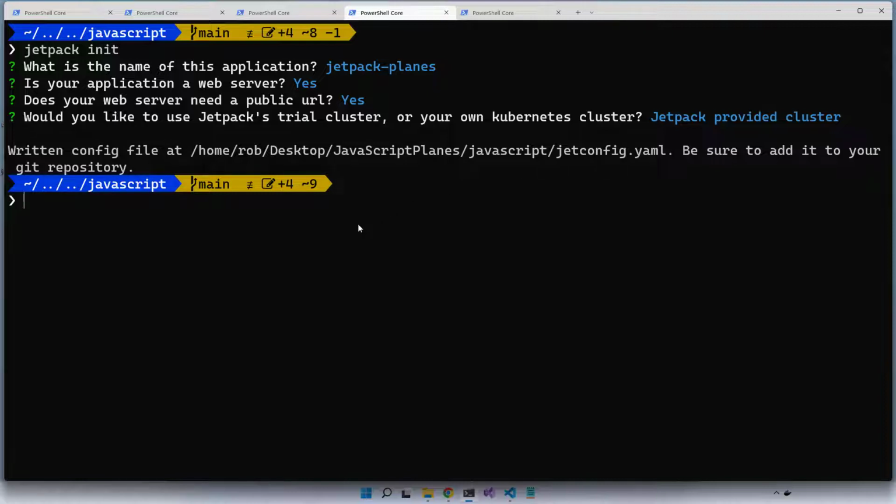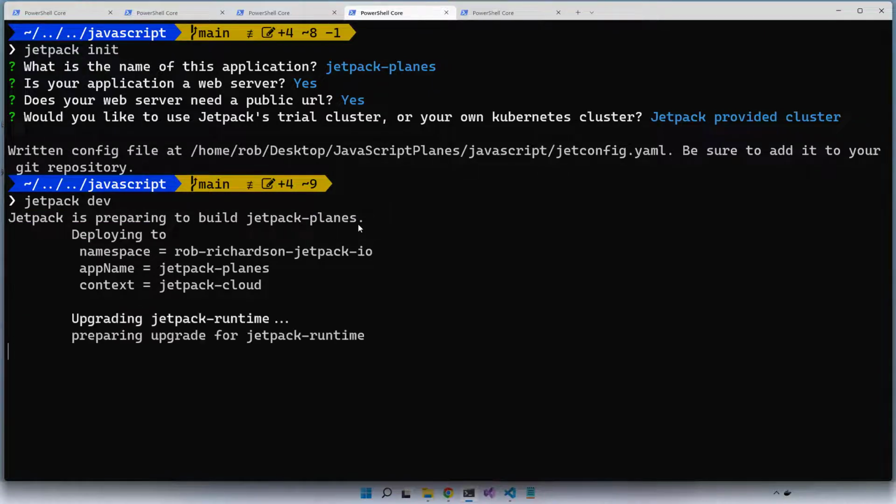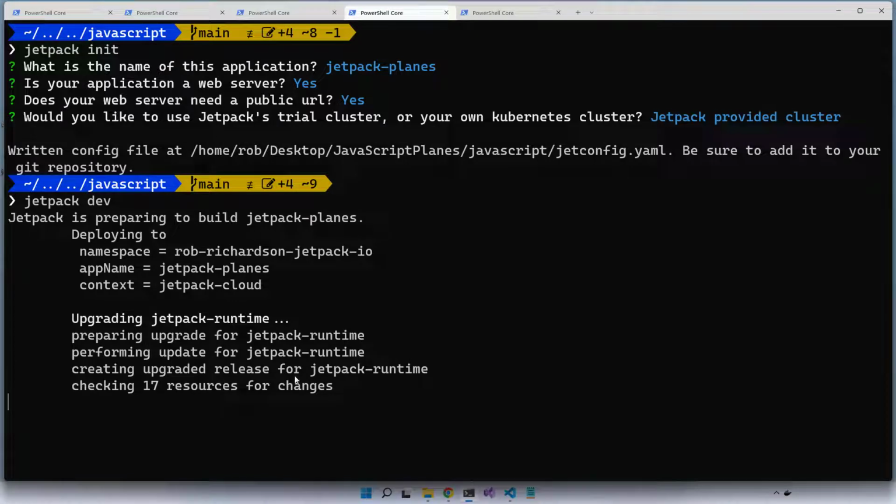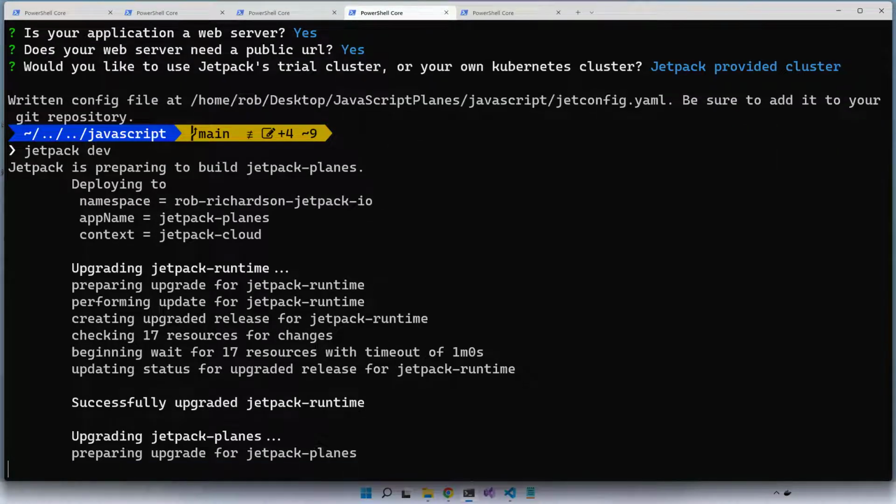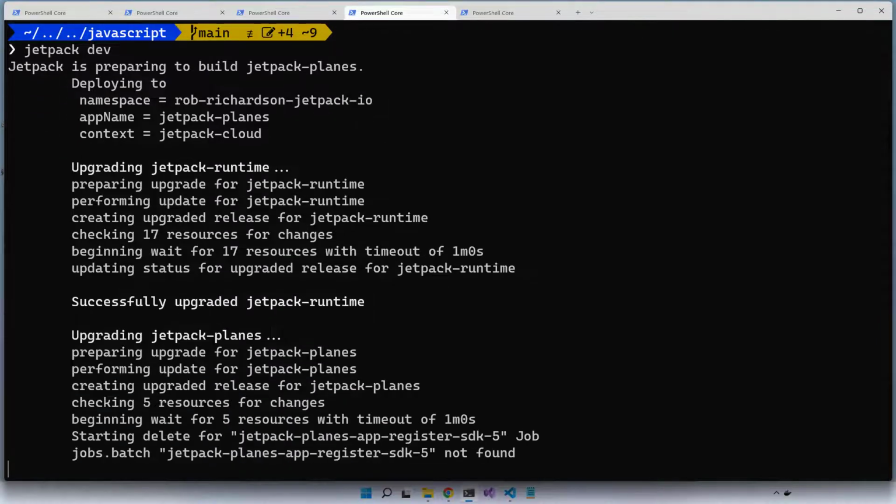Now that we've got the jetconfig, let's start it up in Kubernetes. Jetpack dev. Now first we'll do a quick Docker build to be able to get our content into a container. We'll upload that container into a private registry. And now we'll start it inside of Kubernetes using the Jetpack runtime.